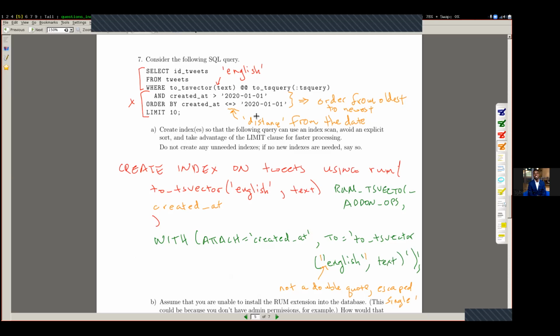Any questions on that? No? Correct. You only need all of this stuff in green if you're creating a multi-column RUM index. Multi-column B-tree indexes do not need this, and single-column RUM indexes do not need this.